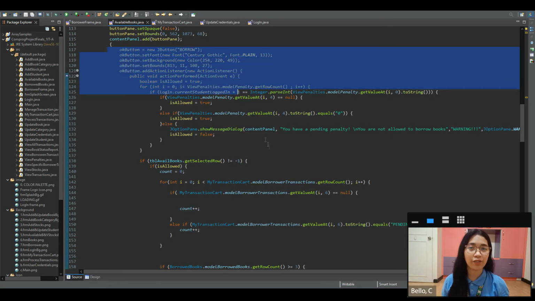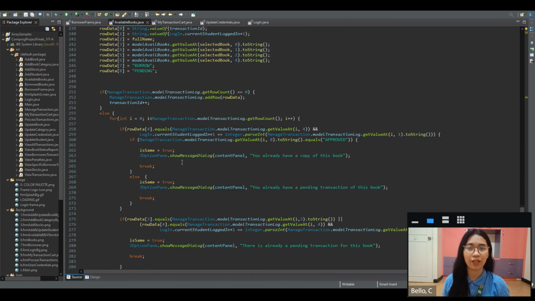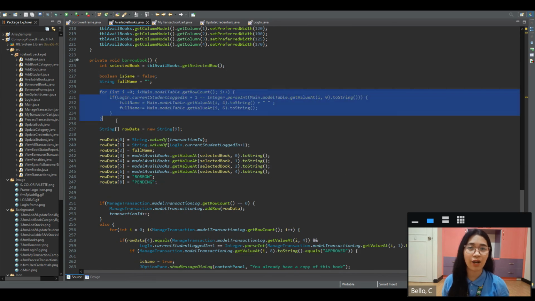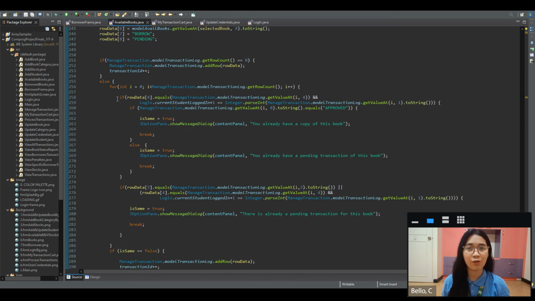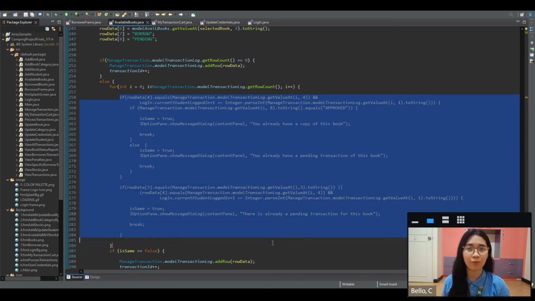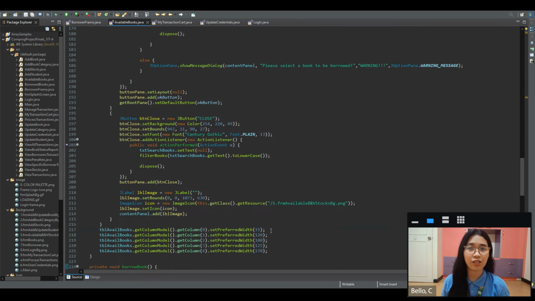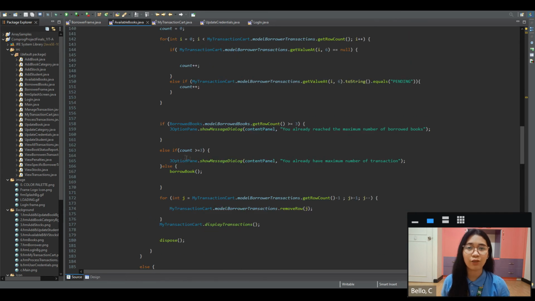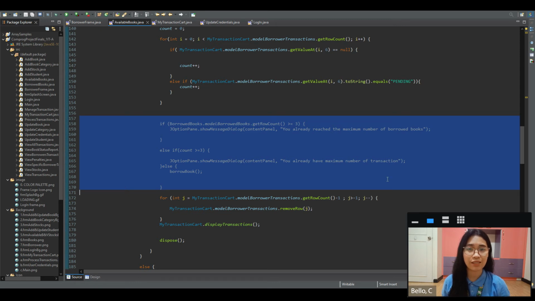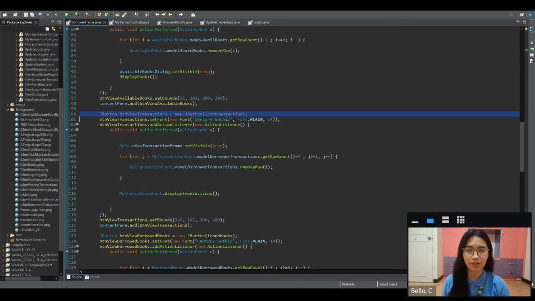There is also a borrow JButton that runs a borrowBook method that has a for loop that runs as long as there is a transaction. Under the loop is an if condition that prevents the user and other users from borrowing the same book that has been pre-ordered by the user. An if condition is also included that checks the entire transaction list of the borrower to see if they have already 3 pending transactions. If they have 3 pending transactions, the application will then run an error message: you already have a maximum number of transactions.